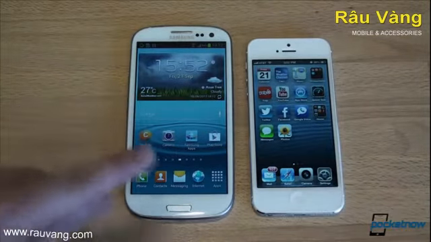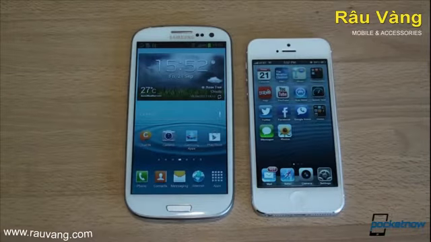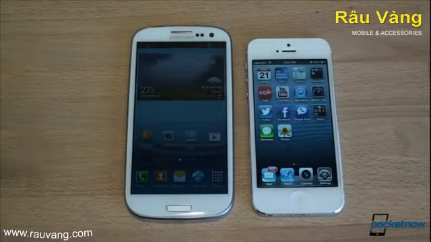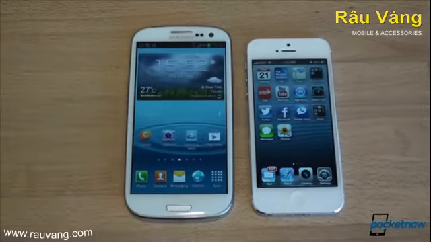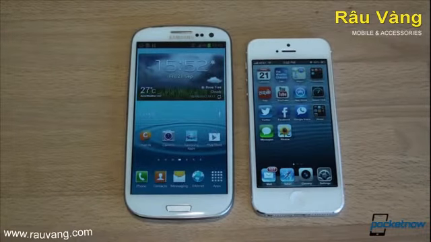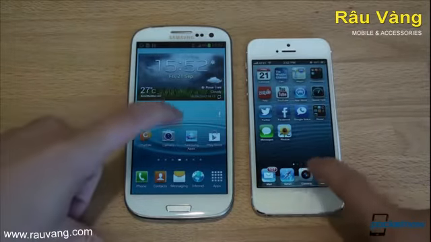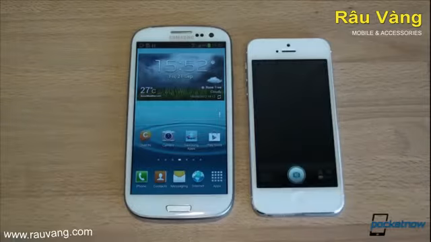And by the way, I should mention this is TouchWiz Jelly Bean. So it's going to be a little bit faster than those of you that have Ice Cream Sandwich. This is the leaked TouchWiz Jelly Bean operating system. So it's a little bit faster, a little bit nicer. By the time October comes around, everyone that has a Galaxy S3 will probably have Jelly Bean. So, camera, let's go.